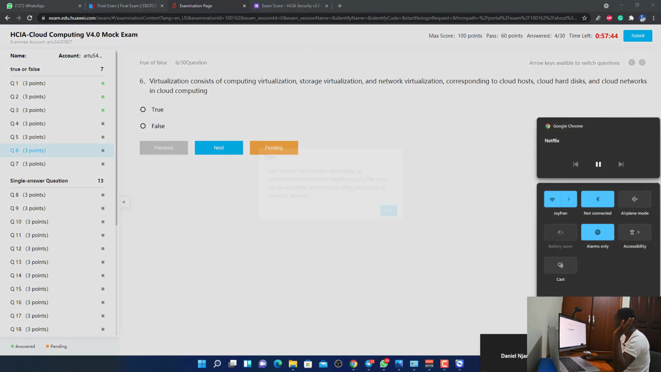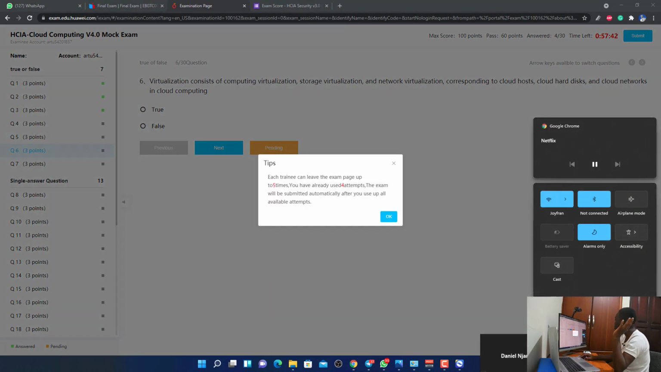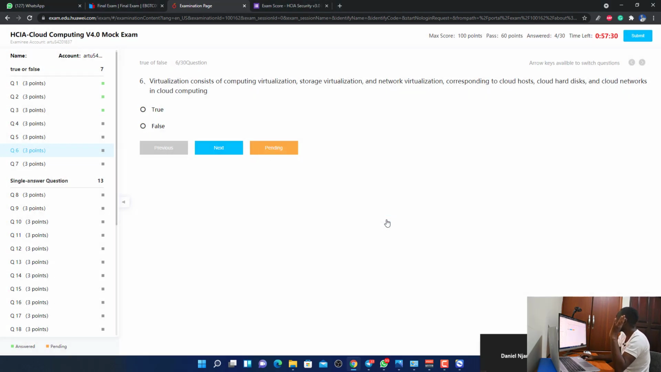Even when you want to increase or decrease the volume, as you can see, it is telling me already that each trainee can leave the exam page up to 5 times. I've now used 4 attempts, and if I finish the 5th attempt, the exam will be automatically submitted, and that is what will be considered. Even your account will be reviewed, because they will assume that your exam was submitted because of some kind of malpractice that you are trying to engage in.